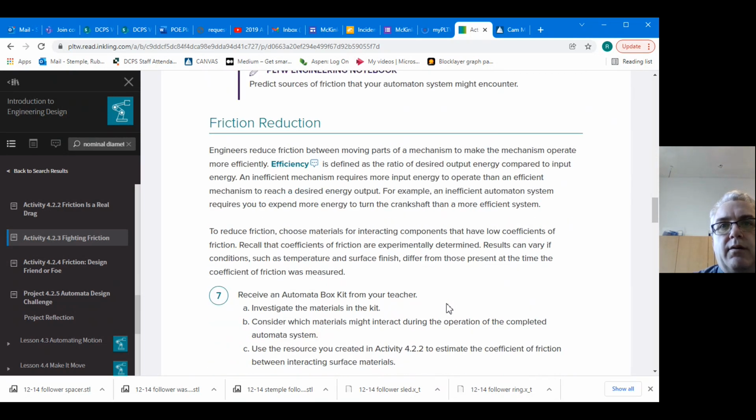So what we're going to talk about relative to friction for your automata toys is how we reduce some of that friction, right? Because you have a lot of friction in there. So I'm going to pause the Playposit, and I'm going to ask you to identify some places in your automata toys that you have friction. So pause. So answer the questions in the Playposit.